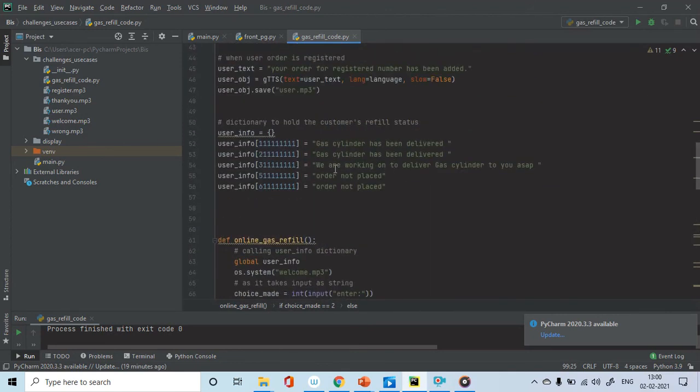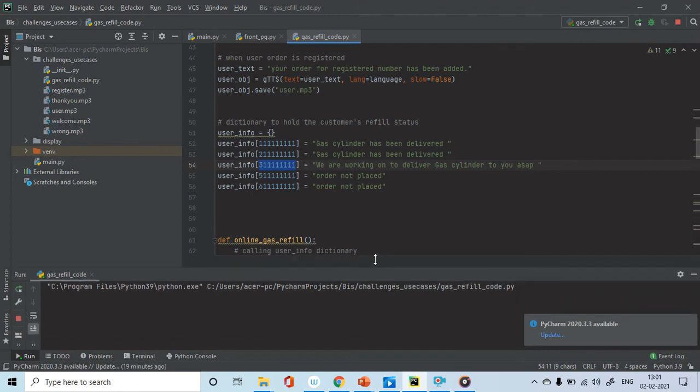Okay, so for now I will be using this one as my key because I'm going to go for the second option.